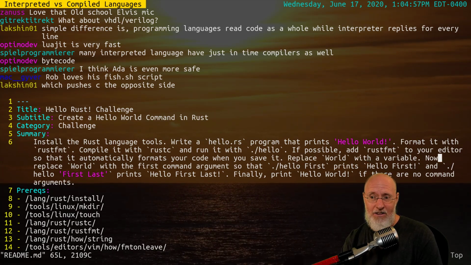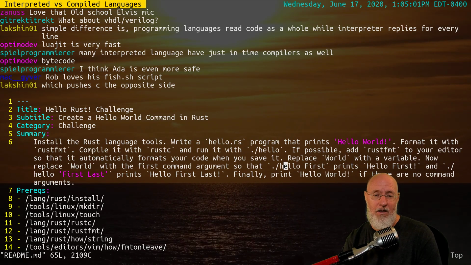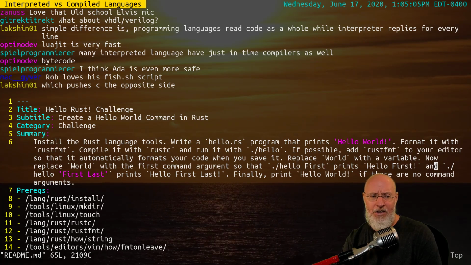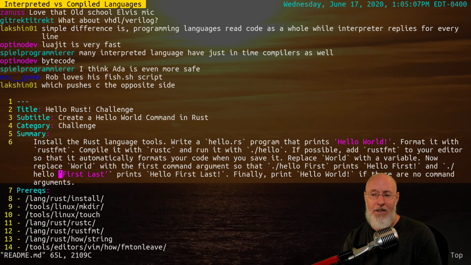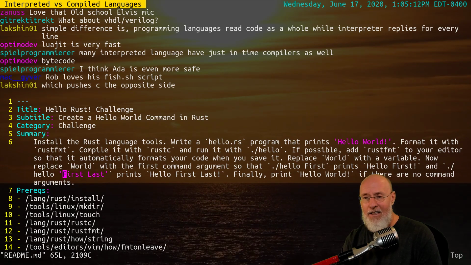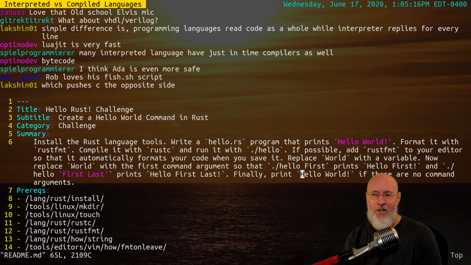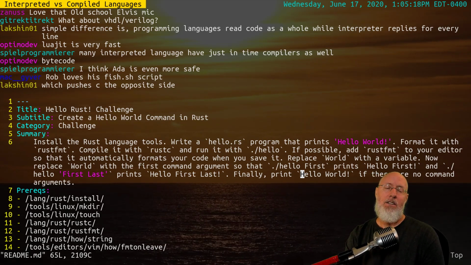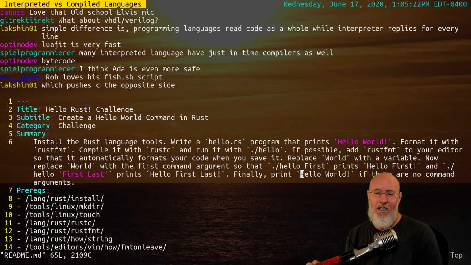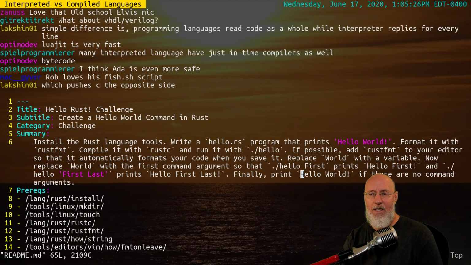Now, this is where it gets interesting. And now replace world with the first command argument so that ./hello first prints hello first, and ./hello in quotes "first last" prints hello first last. Finally, print hello world if there are no command arguments. Okay, so in other words, we have an if statement. We have a condition that says, hey, I didn't get any command arguments. I'm going to go ahead and print just hello world as the default.